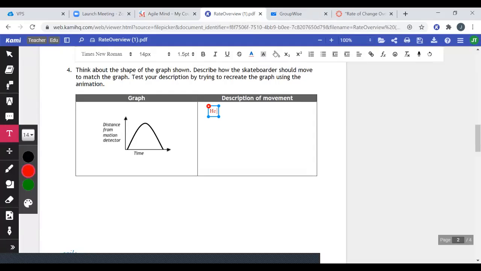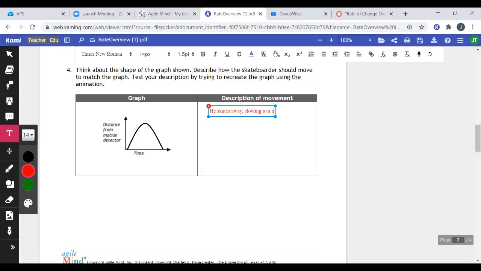He skates away, slowing to a stop. Then he skates toward the motion detector, speeding up as he goes. That would work. Is that the only way to say it? No.